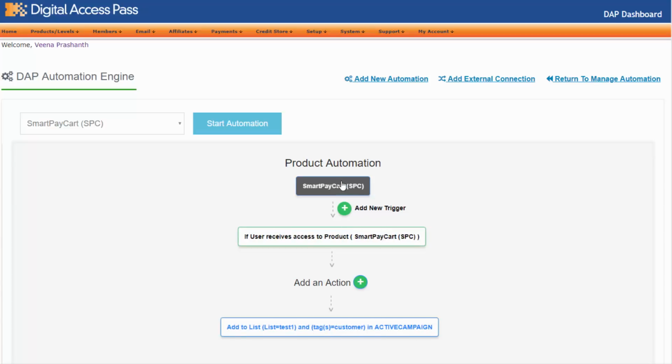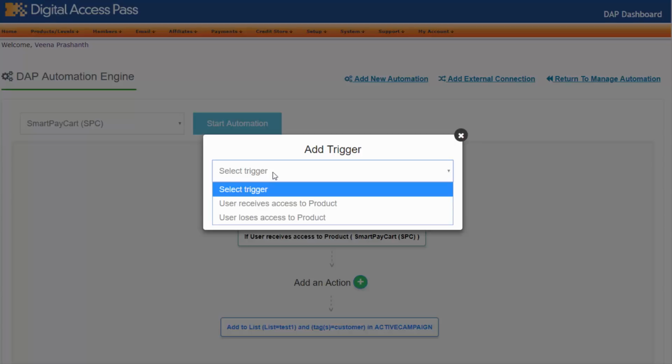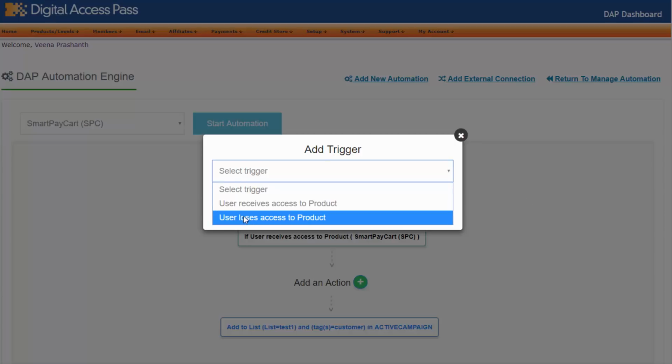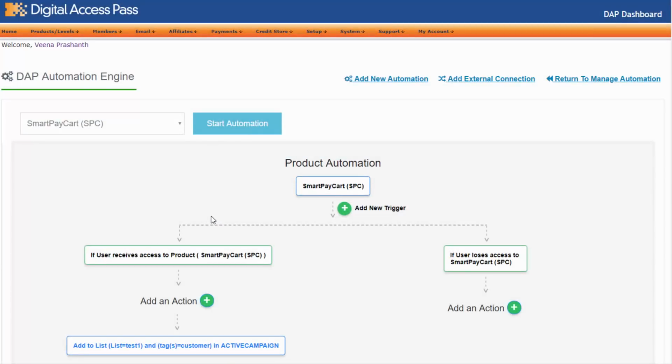So you can continue to add more automations to this product. So if you want to add a new trigger, just click on this plus and it's going to allow you to add a new trigger. So we already added a trigger for user receives access. So now let's add a trigger for user loses access to the product. So if there is a cancellation and user loses access to the product, then what should happen?